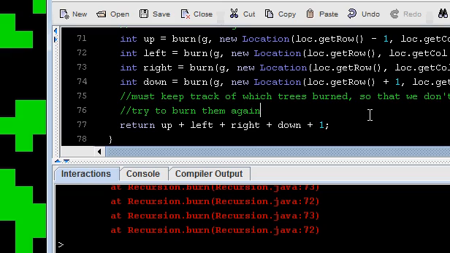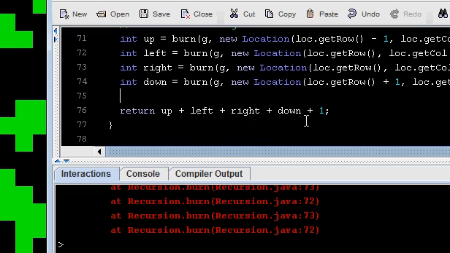One, we need to make sure we keep track of which trees burned. That was this note we wrote here. Keep track of which trees burned so that we don't try to burn them again. How do you keep track if a tree burns? You burn it. You change its color. So I know I can change the color of a tree in this fashion.